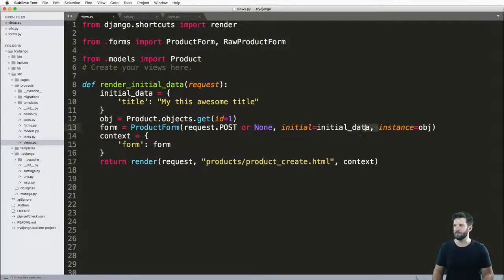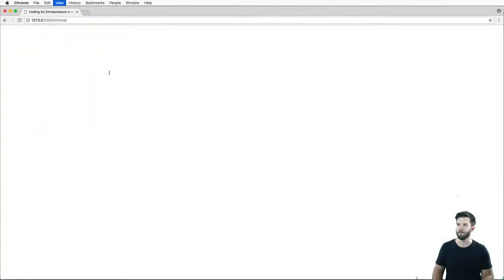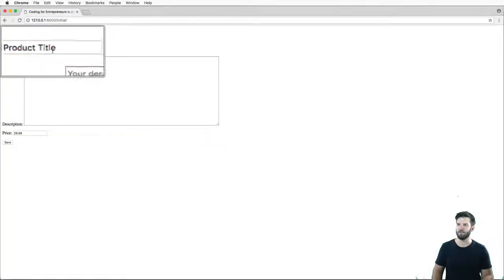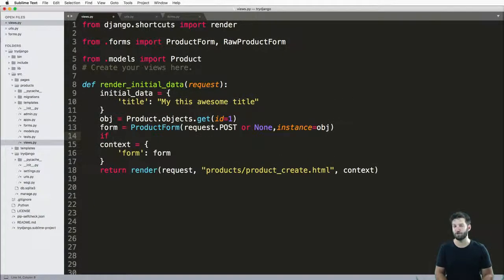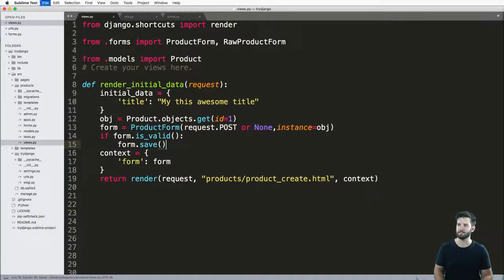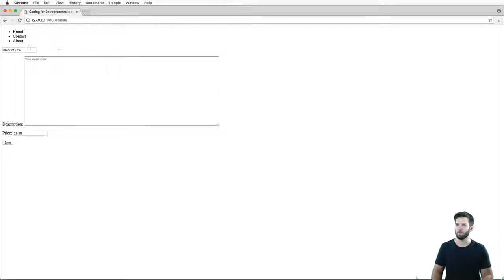Usually when you're editing something in the back end, you're probably not going to have that initial data come through. Instead, what you'll have is the actual title itself. And of course, the final step to make sure that you can edit it is first off doing is valid, form is valid, and then you can just do form.save. Okay, so we refresh here and I'll just say product instead of product title, and I'll change the price to some ridiculous price. I hit save, seems to be working.